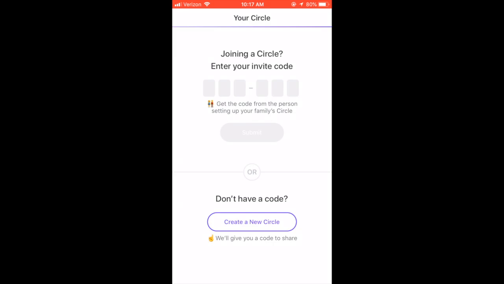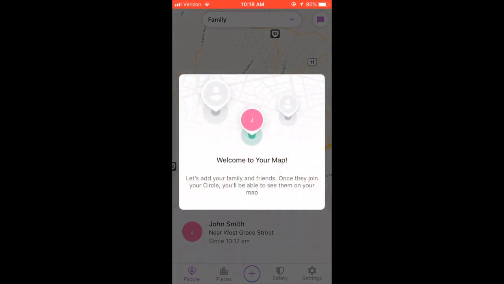This page is where you can join or start a circle. Now, a circle is a group of people that have access to see one another. You can have multiple circles, one with immediate family, one with extended family, or even one with friends or coworkers.